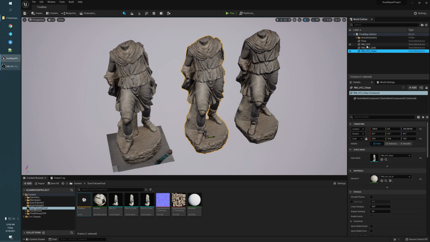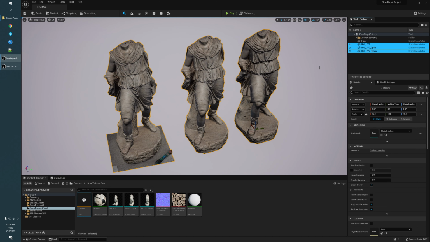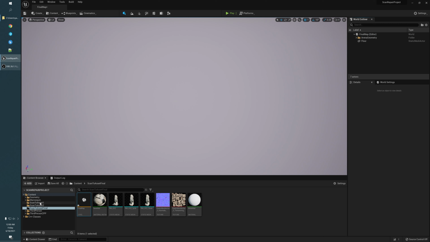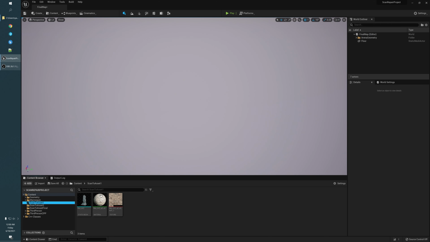Okay, so let's start. I'm going to get rid of these and we'll start from scratch. First thing you want to do is set up your project. So I'll just show you a few things. First of all, to do all this stuff, you're going to need modeling mode. Modeling mode is experimental in Unreal 5.0 Early Access, and so it's disabled by default, so you have to turn it on.